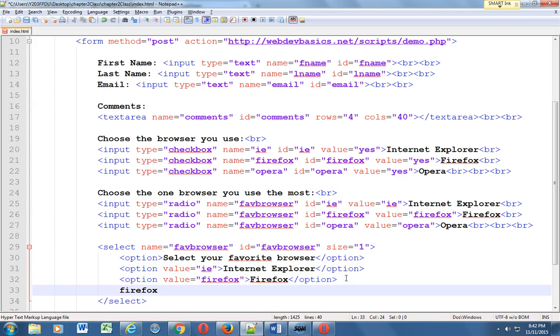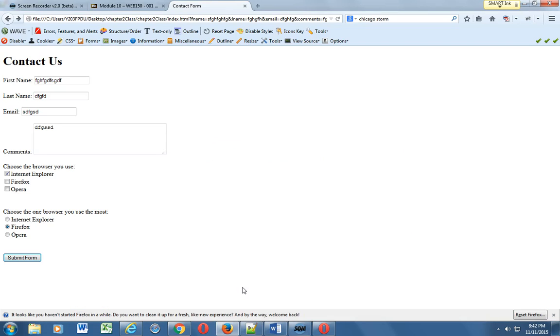Give me a new line, paste the option line, replace the value with something else, Opera in this case, and then change the label to the same. I think the book has Chrome instead, but it's up to you. Doesn't matter. All right, save what you got, and let's see what it looks like.